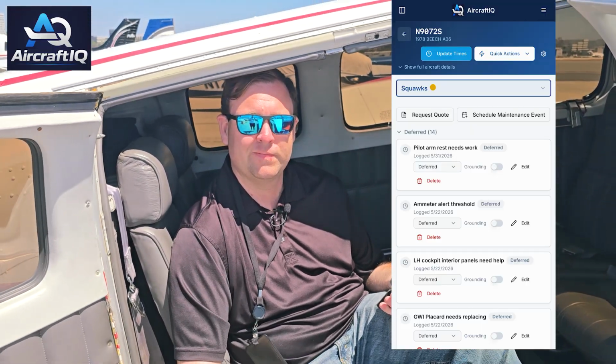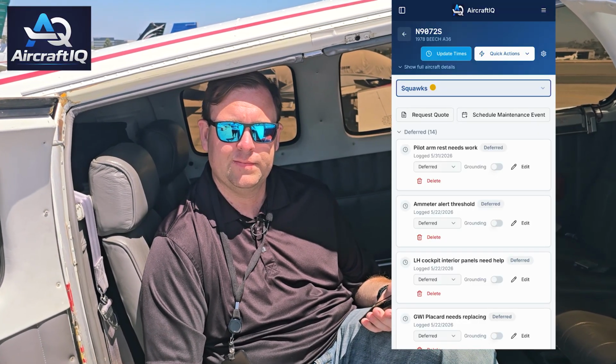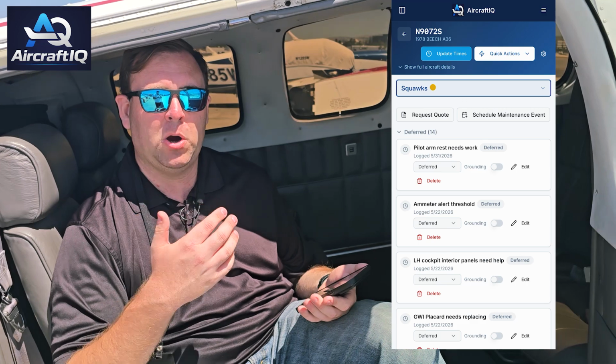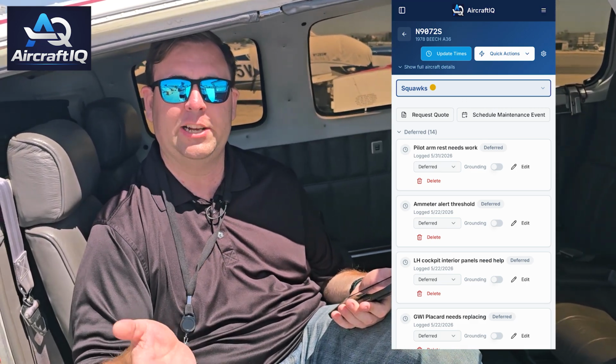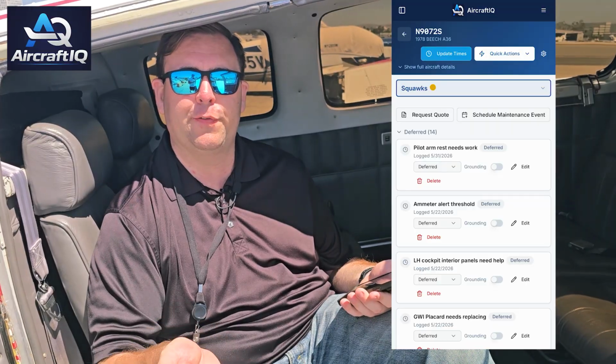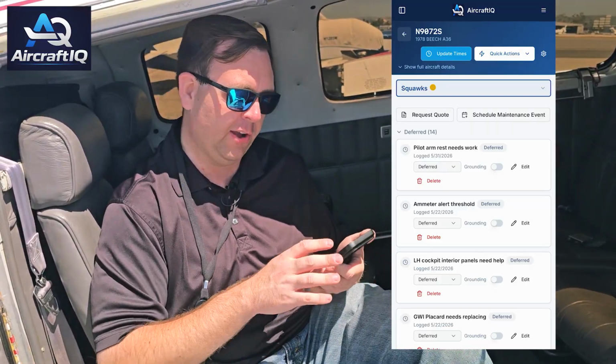And then once the squawk is taken care of, how do you handle that? Do you mark it complete and it goes away? Do you mark it complete and it stays there to show a record of that? When you complete the maintenance event, you mark those squawks complete automatically through that. And when you do that, those squawks get moved from the squawks page to the maintenance history page. So there's always a record of all the squawks that have been resolved.